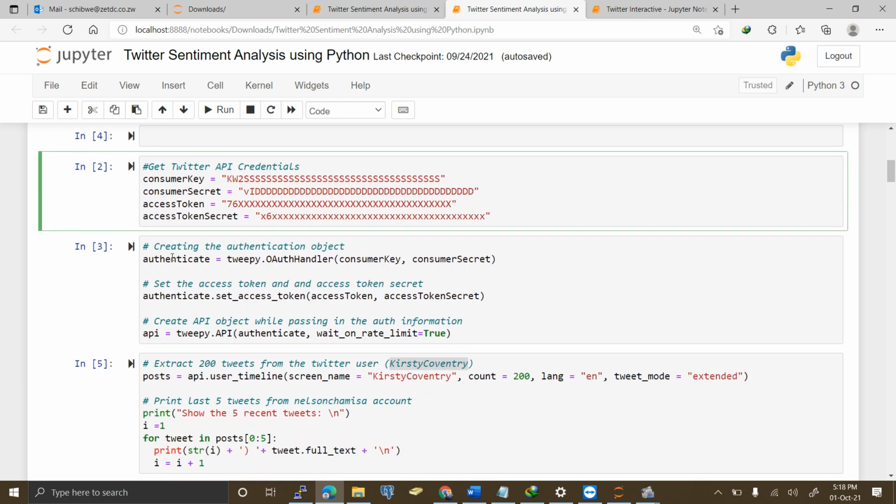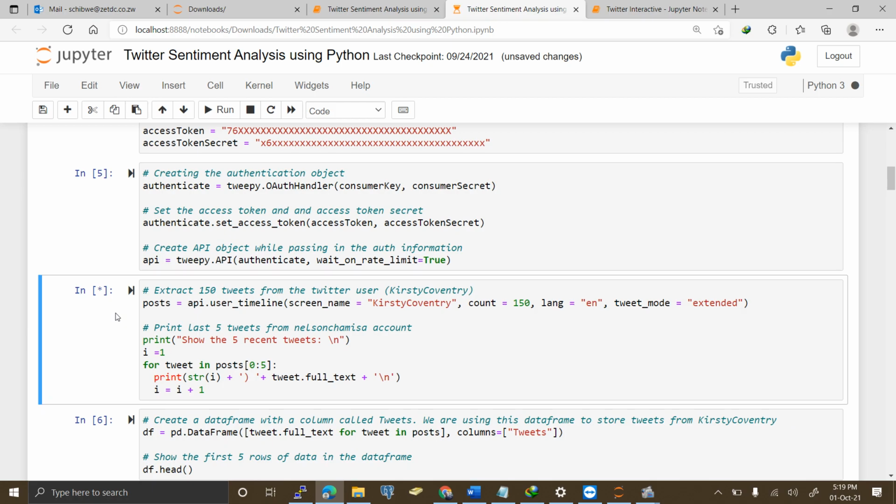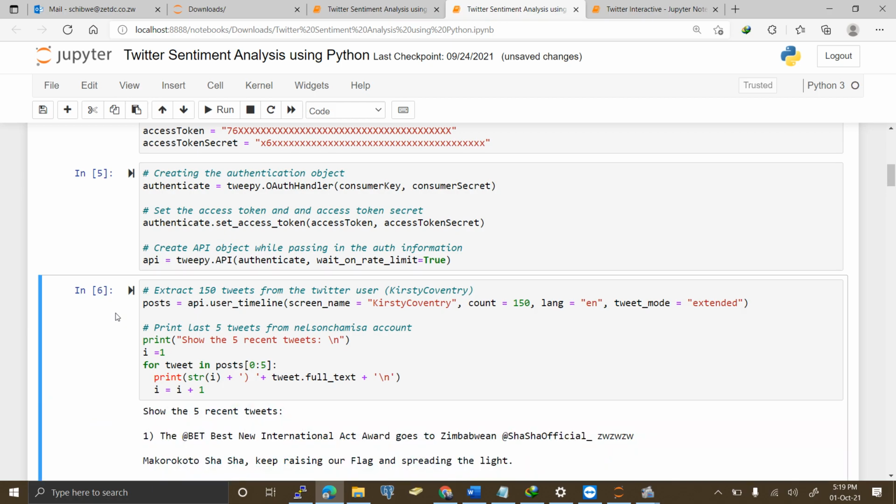Afterwards, you need to create the authentication object so that you can do the pairing of the keys that you're going to use. Then we specify the number of tweets that you want to use. In my test one, I was using 200 tweets from a certain user. I can continue with this, or I can use 150. Let me just use 150 so that it becomes interactive and not totally hard-coded. If you put 150, you click, and it will take some time because it's generating tweets from a certain user.